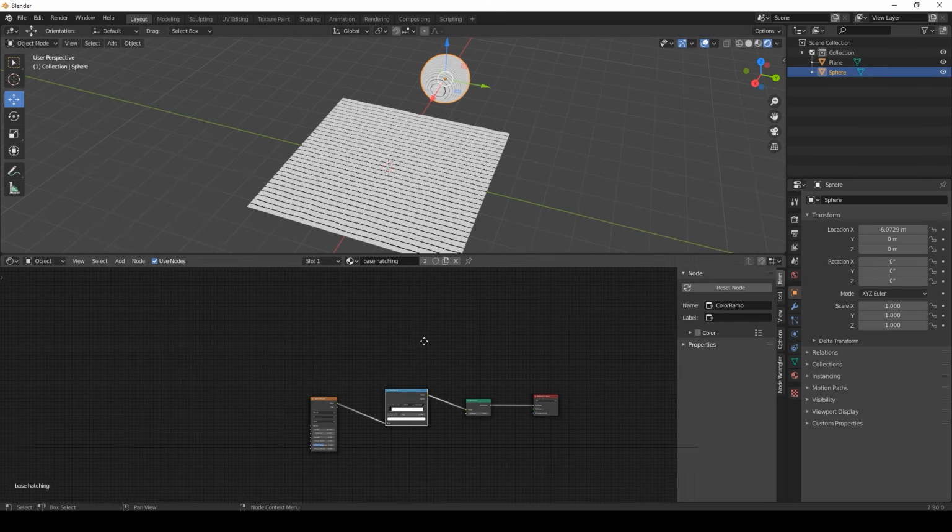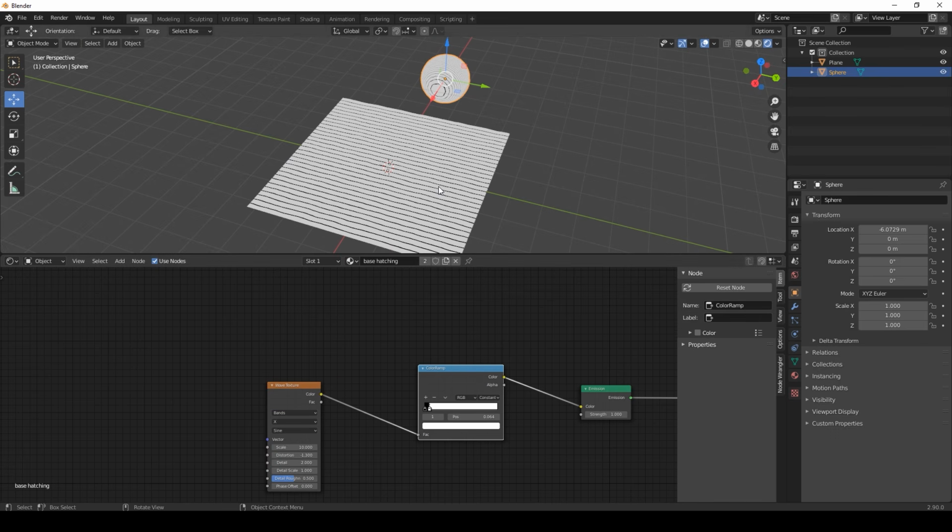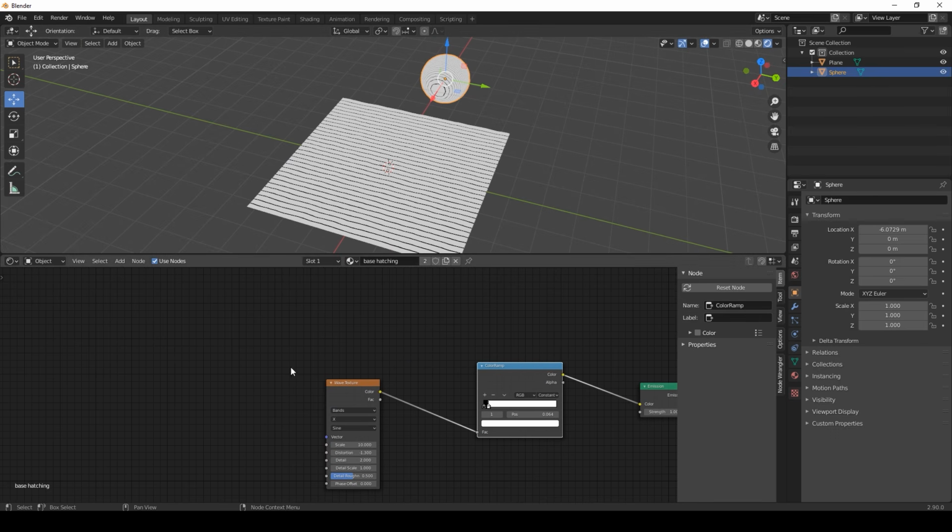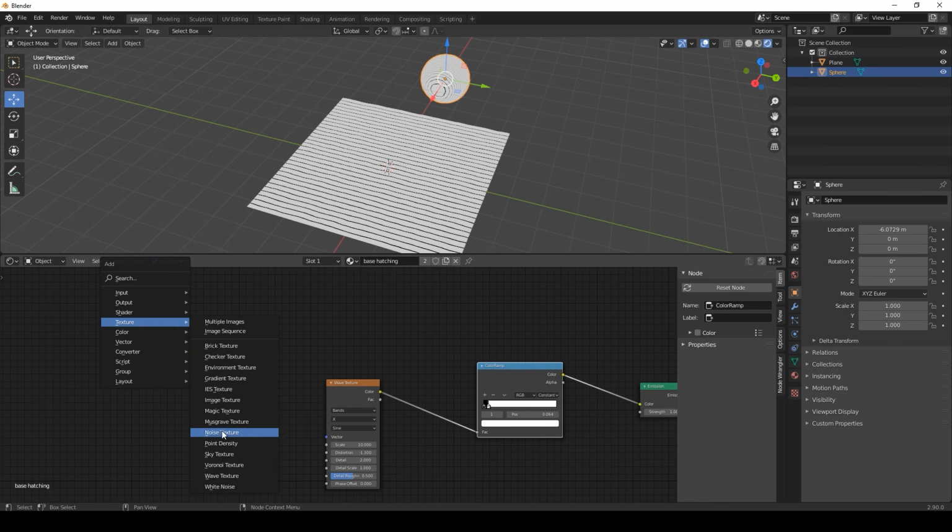The next thing we want to do is to rotate clusters of these hatches, and we're going to do this with a Voronoi texture. So let's add 2 Voronoi textures.